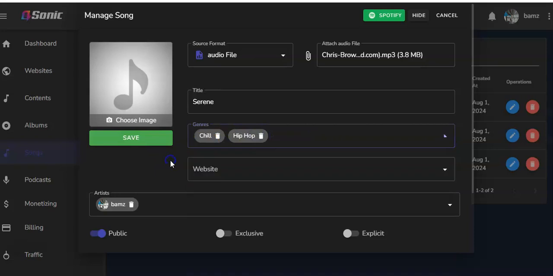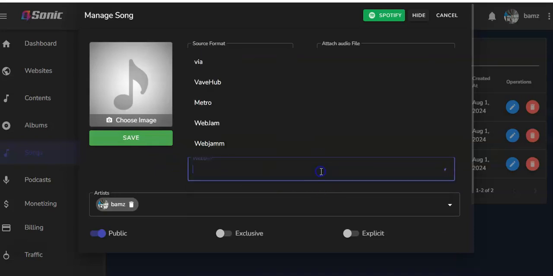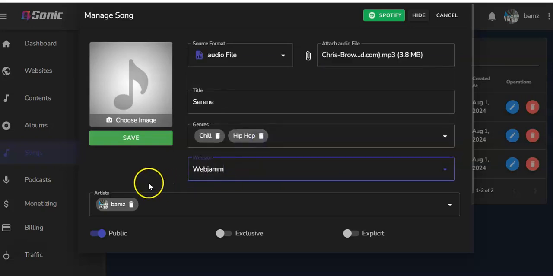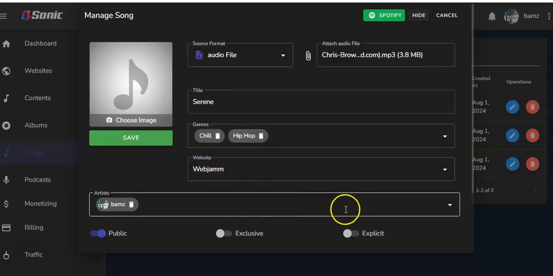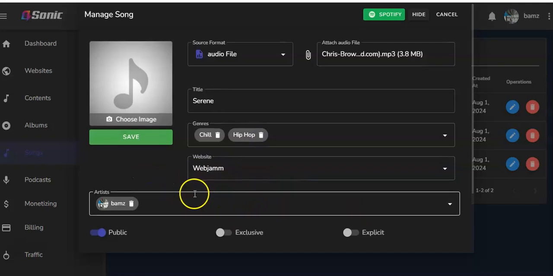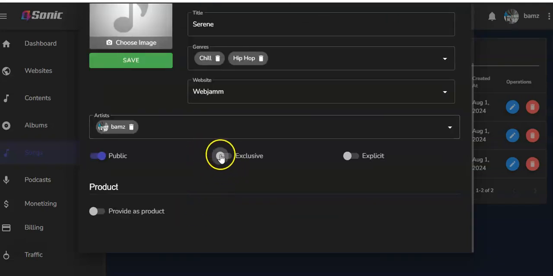All right, so that's it. Then you attach it to a particular website. Now let me say this. All right, then the artist, your name will pop up automatically, and right here you can make the song exclusive or explicit. Remove the exclusive, explicit.